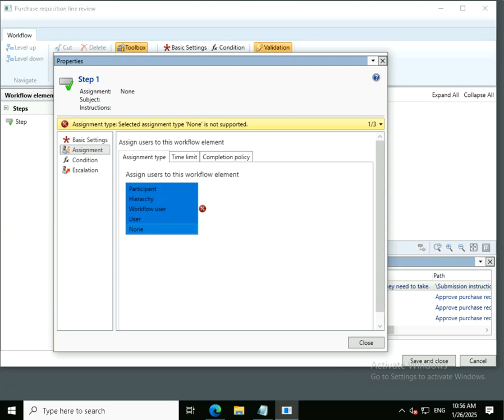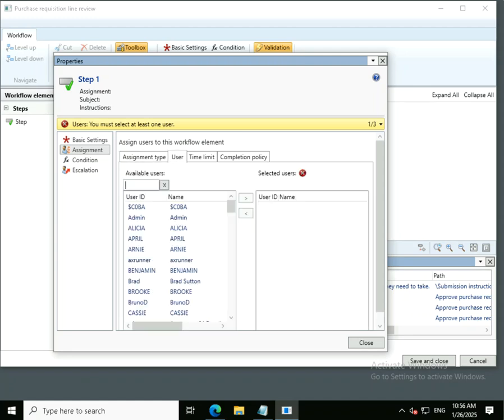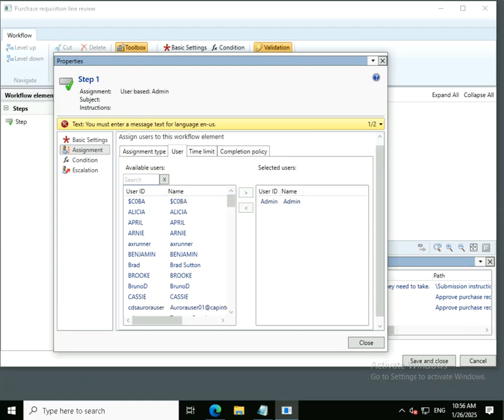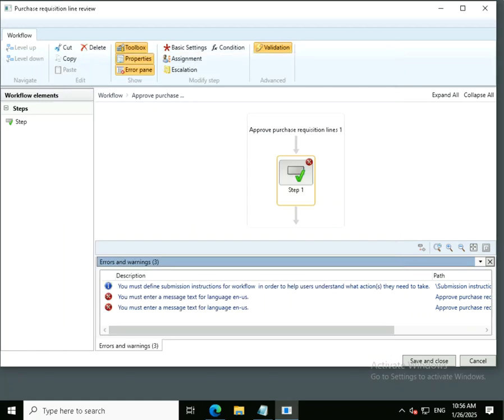Okay, in this screen, on the user tab, select the user, select admin. So we assign, and this error will disappear right now. Click close. See, it disappeared, because the workflow has a set of all the permissions.